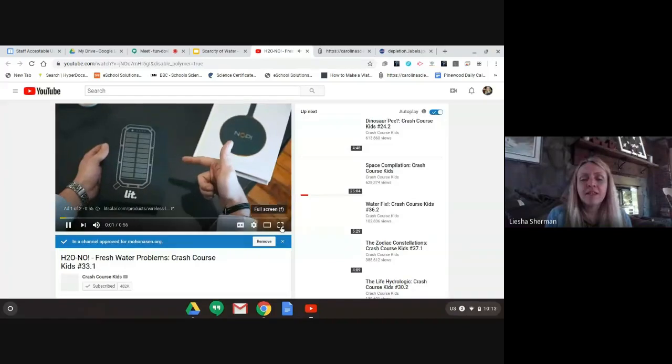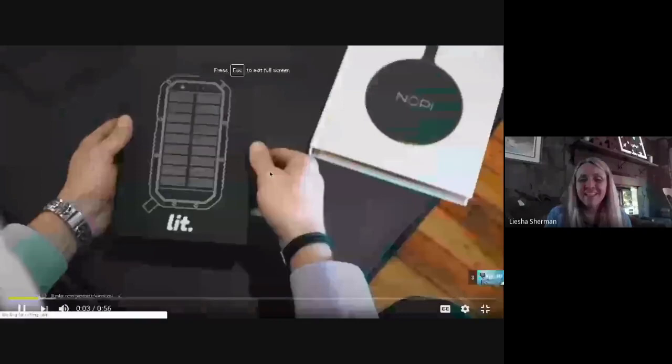Just sent me this solar wireless battery. Oh, it was an ad, sorry. I'm excited. Let's see what's inside. I really like the build. All right, skip ad.